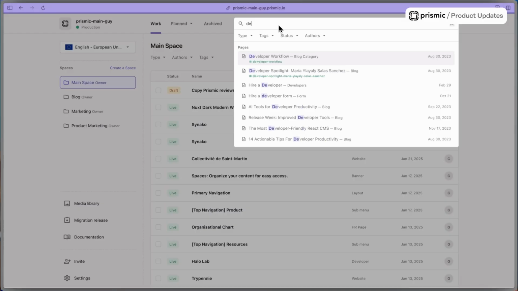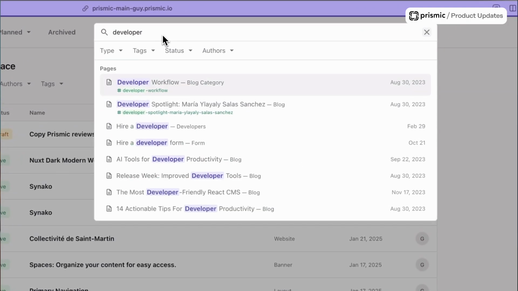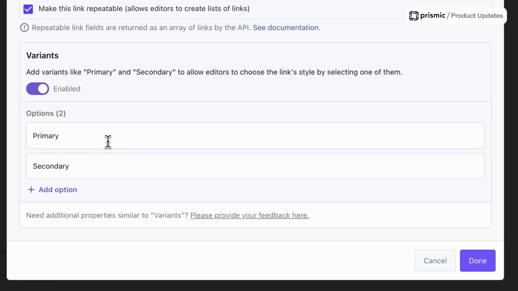We've got 3 new features for you this month. The first one, the UID and the search. The second one is link variants. And then the third thing, we're going to do a little bit of a deep dive on our new Spaces feature.